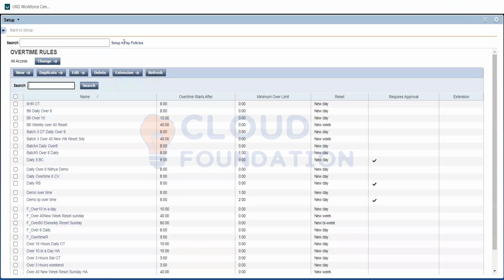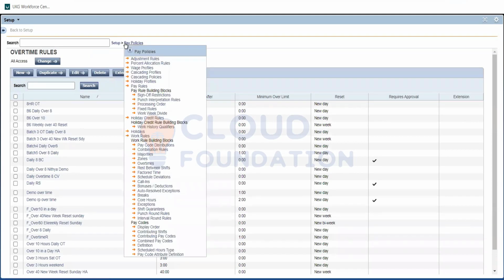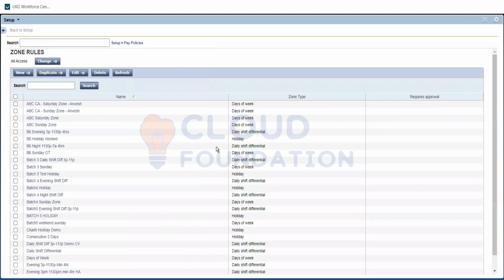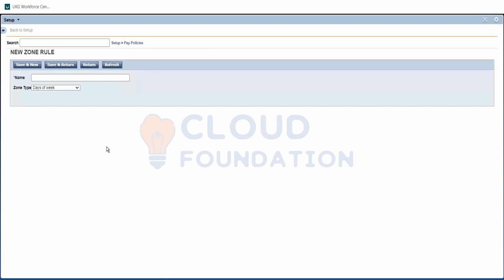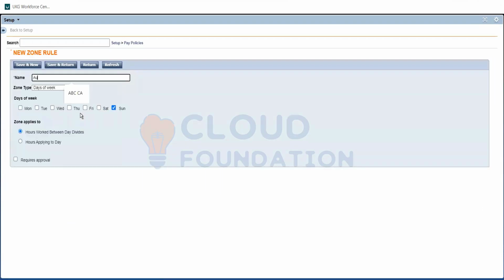Now we have created an overtime, but we need to specify that only for Saturday and Sunday we need to have a special overtime. For that there is an option called zones where we can pick our days to pay differently. Above overtime we have zones. This is the one I am going to choose to create a different payment for Saturday and Sunday. I'll click on new. I'll give a name like Australia weekend zone. In this, you need to pick which days are going to be in this zone.